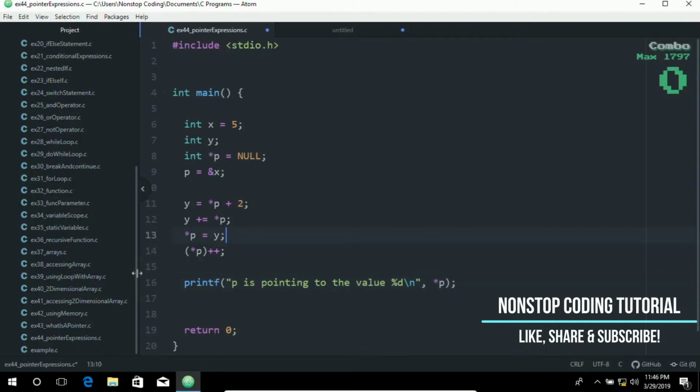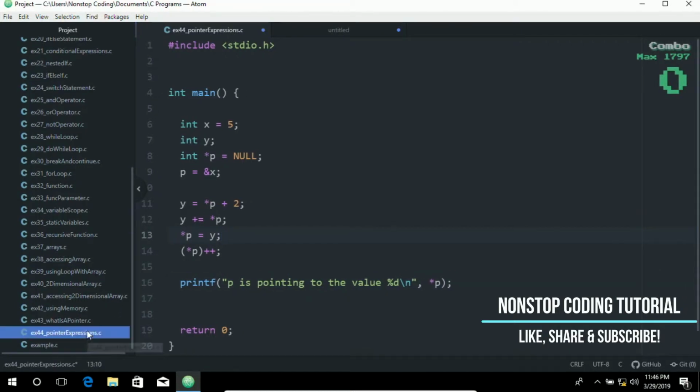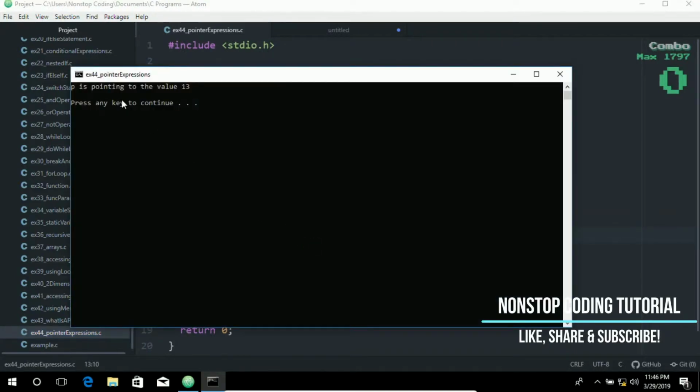So before we explain this, let's just run this real quick. Right click, compile and run. So p is pointing to the value 13, which is correct.